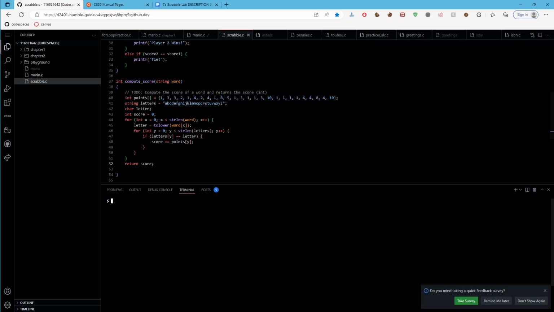Let's see if it works. Make Scrabble. If this works, then I'm gonna be very surprised. What the hell? It actually works.